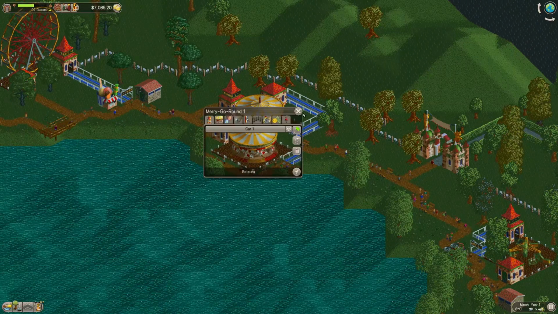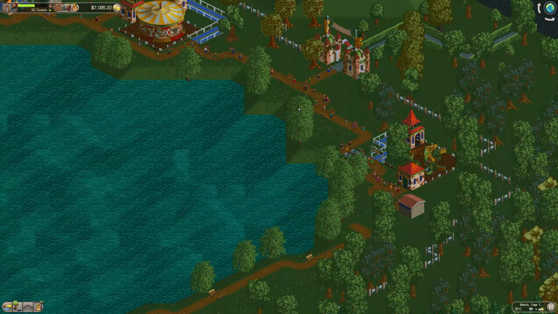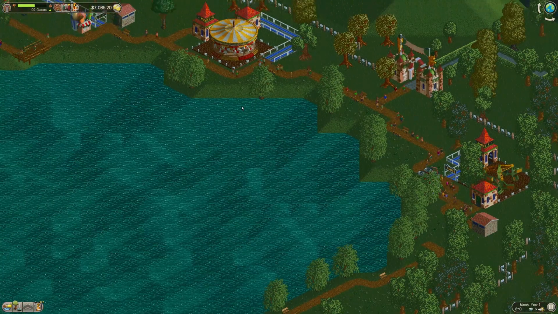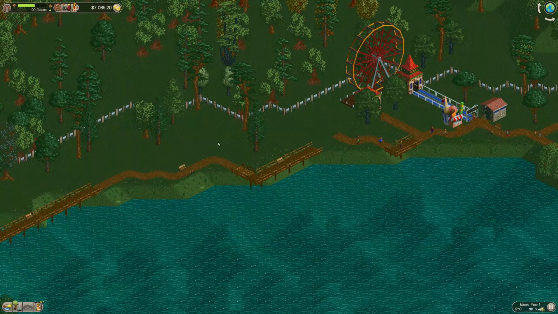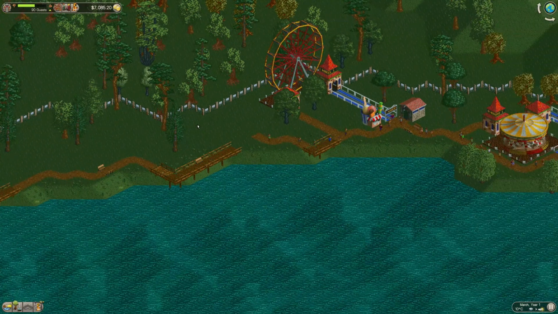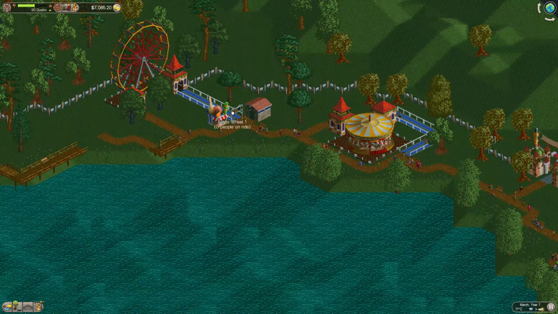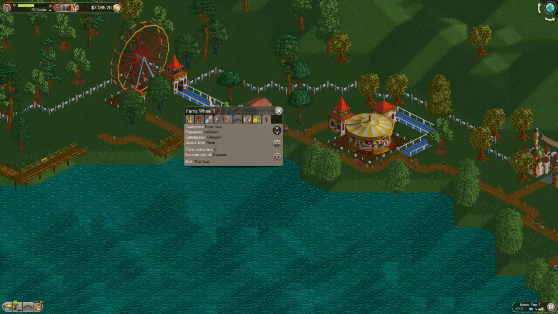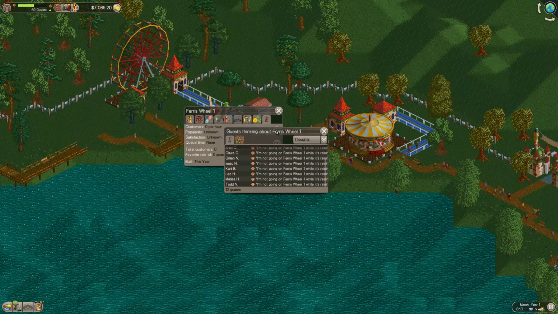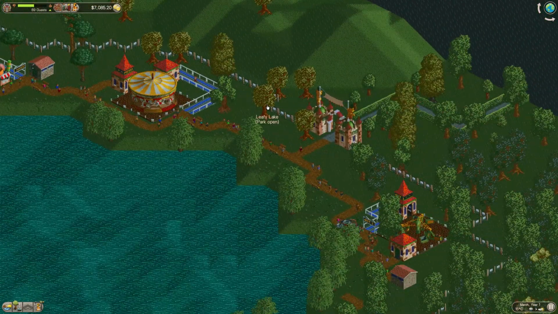Let's see. If you want to, you can also edit the colors on not only the paths, like the entrance paths or things like that. You can also edit the colors on the actual rides themselves, at least some of them. So we have guests' thoughts about the park.